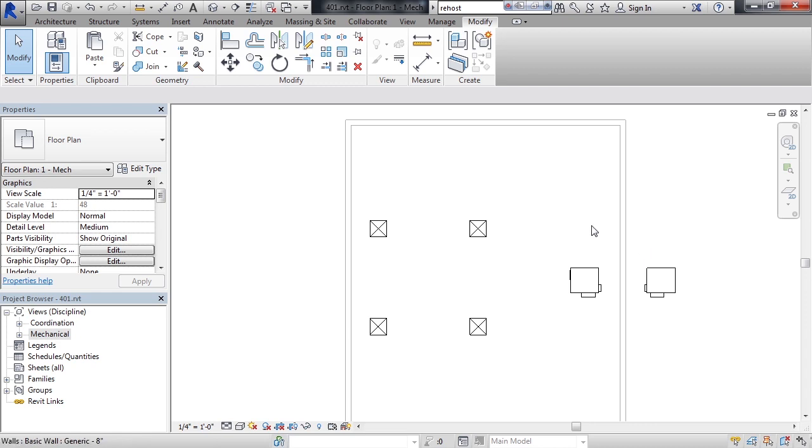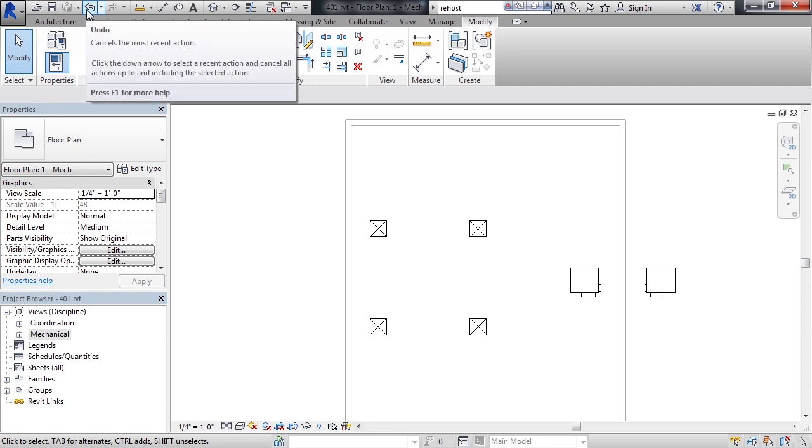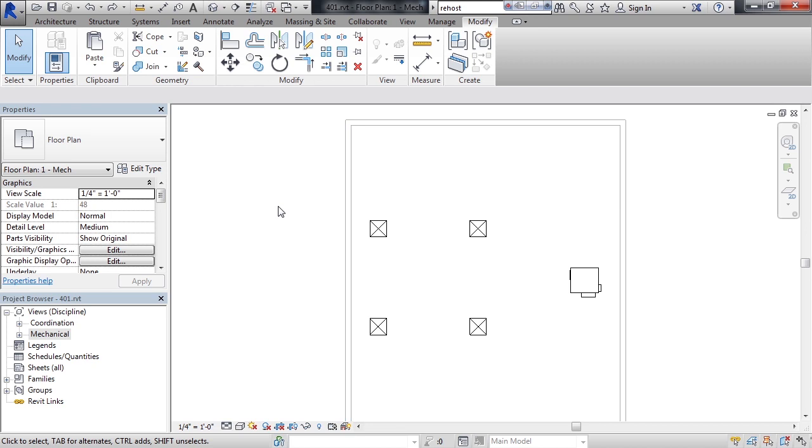Now let's undo this. So to undo this, just go to the quick access toolbar all the way to the top left of Revit and click undo. Now in this next example, we'll use the other mirror command. And let's start the command first. So on the ribbon, go to the Modify tab, then go to the Modify panel, and then select Mirror Draw Axis. First thing Revit's going to want you to do is to pick whatever you want to mirror.